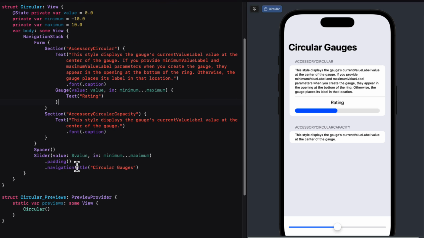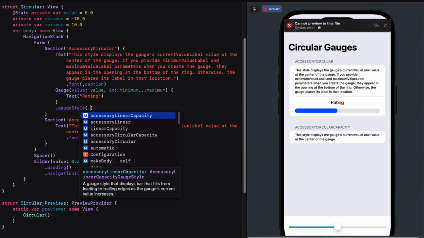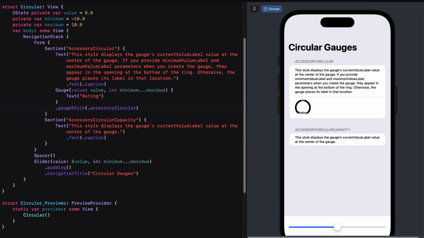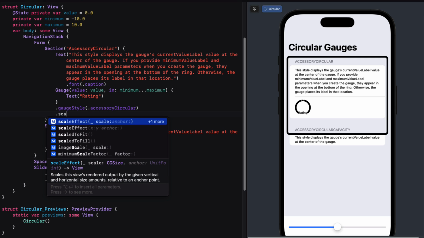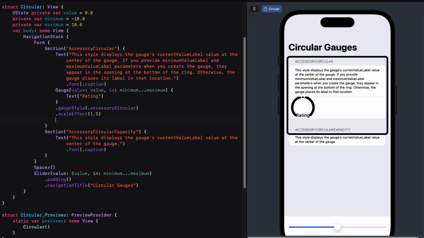Now we need to change the style because it's that default linear gauge, so I'm going to choose a circular style of AccessoryCircular. Now this is pretty small and the label itself is a bit large. Well, we can increase the size of the gauge by setting a scale effect. So let's choose 1.5 and then add some padding.